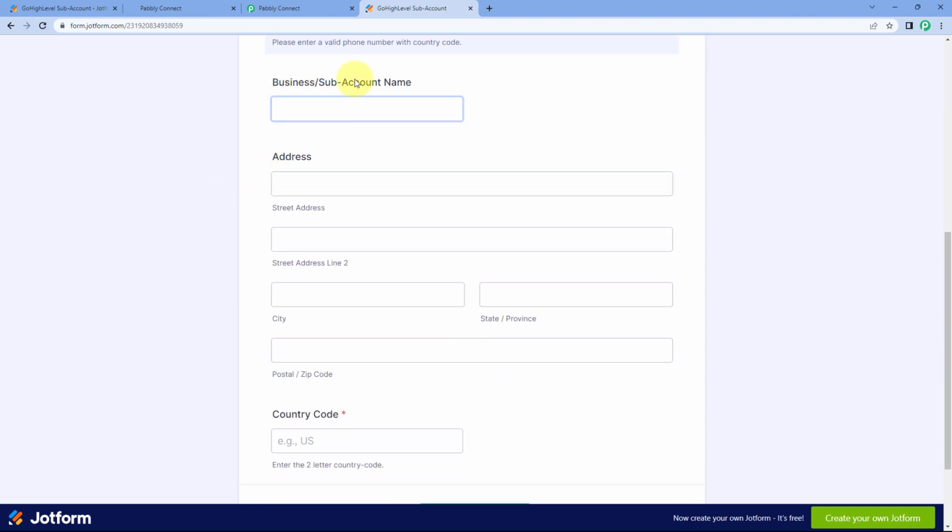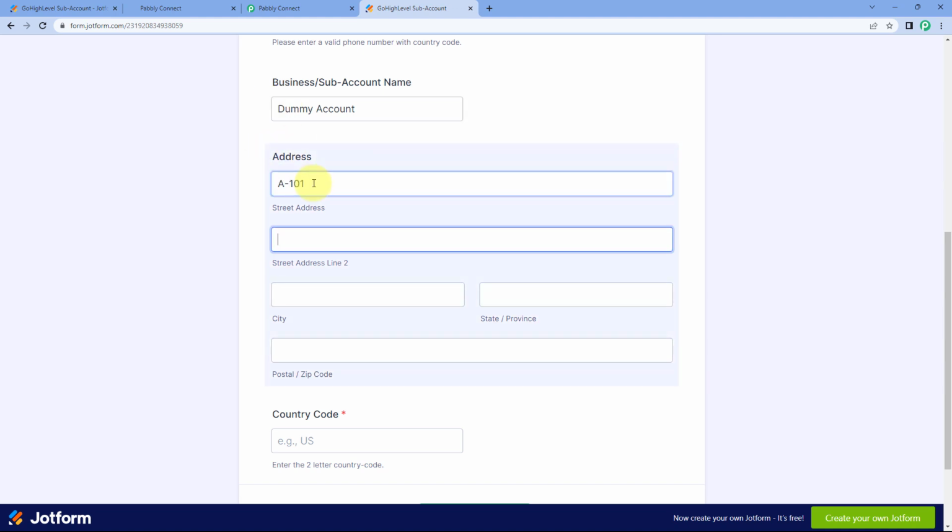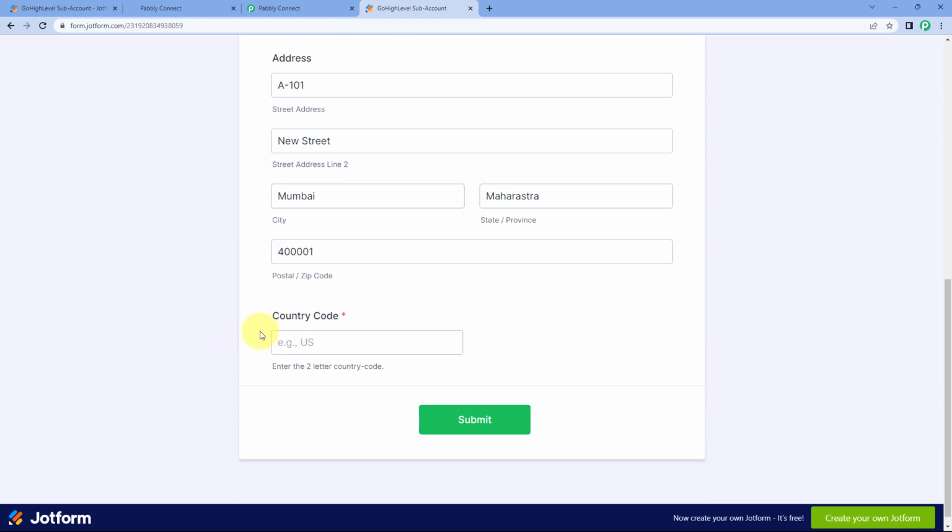Now it is asking us for the business or the sub-account name, that by what name the sub-account will be created in our GoHighLevel account. So here, guys, I am going to enter the sub-account name as, for example, dummy account. So this will be the name of the sub-account in our GoHighLevel account. Then after this, it is asking us for the address. So I will just enter some dummy address over here. After address, it is asking us for the country code, and we have to enter the 2-letter country code over here. We are asking the user the 2-letter country code. So for India, the country code is IN, so I'll just enter IN over here.